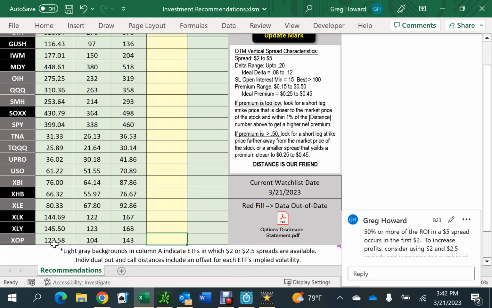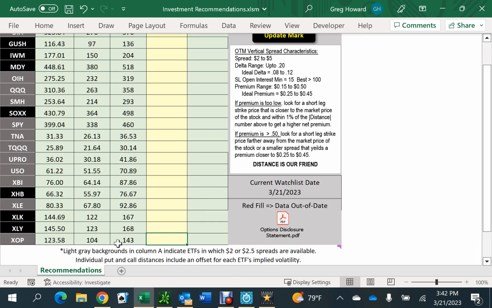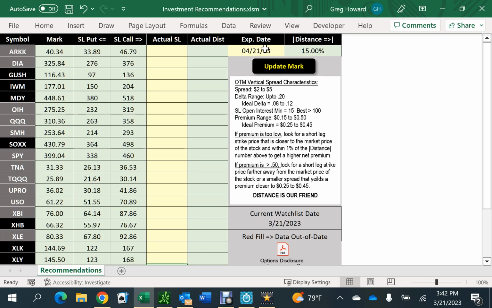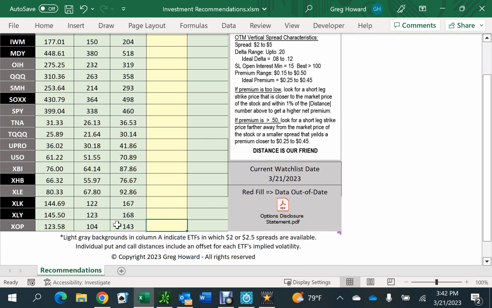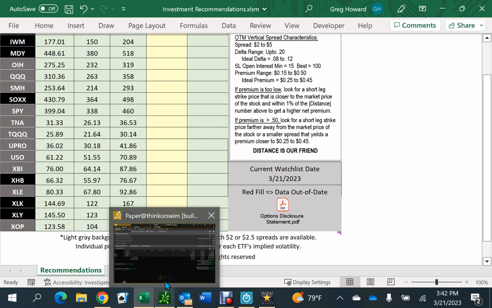And what we're going to do, we're actually going to look at XOP, and how we put that in for an April 21st expiration date, what that looks like. So investment recommendations tells us that the puts ought to be less than 104, and the call should be a little greater than 143. And so we'll look at things here.